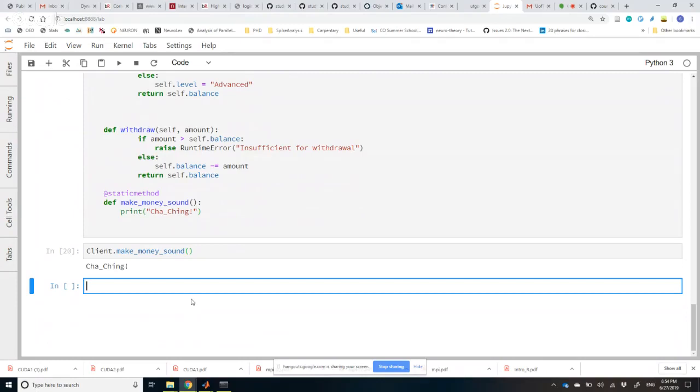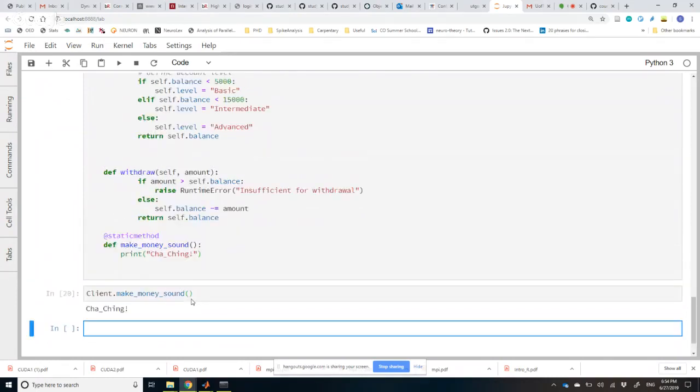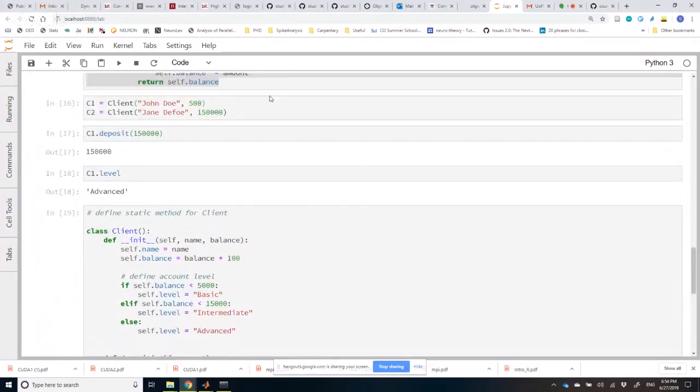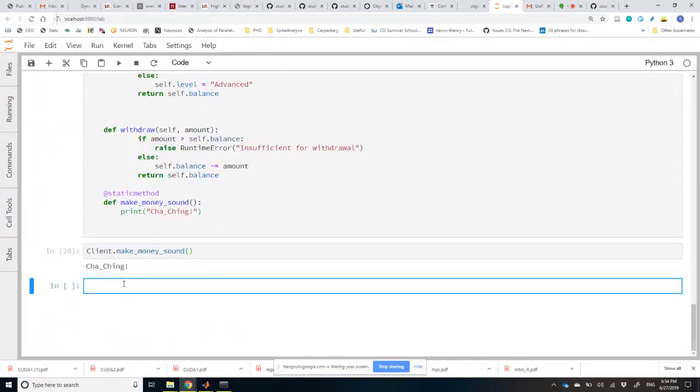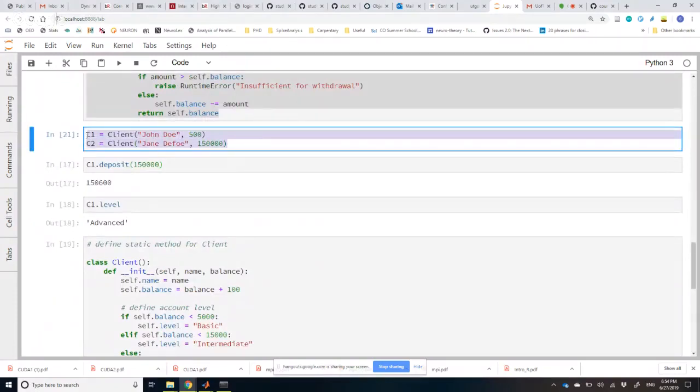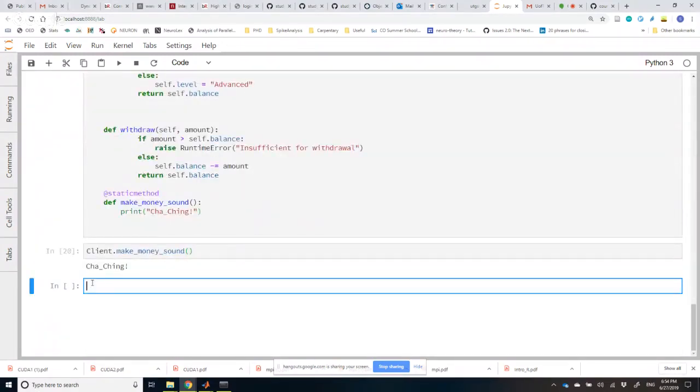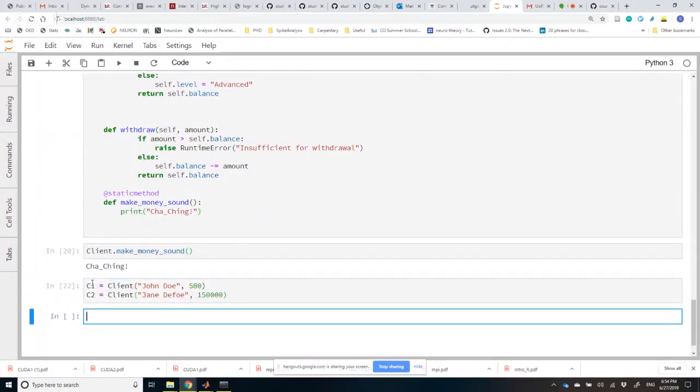The next thing is that this static method is common between the class and objects. So if I call C1 as well, C1 should also have this. I should run C1 after I recreated my class with the new static method. So I copy paste this, creating these two objects, and run it. Now my C1 also has this make money sound. So a static method is common between class and object.